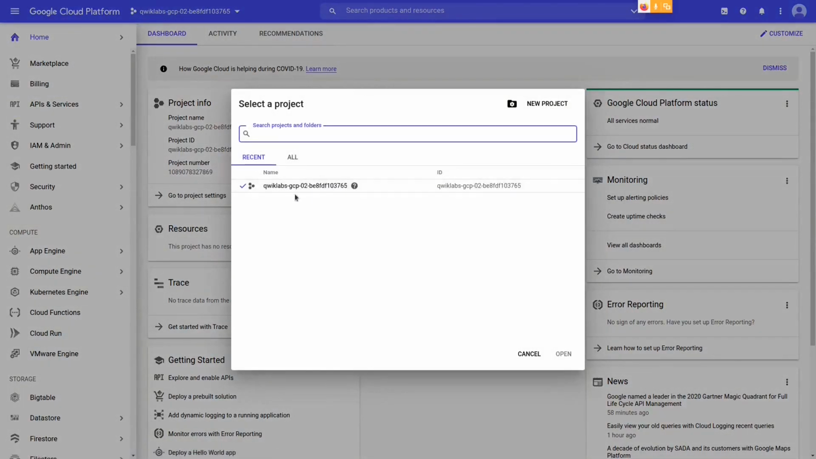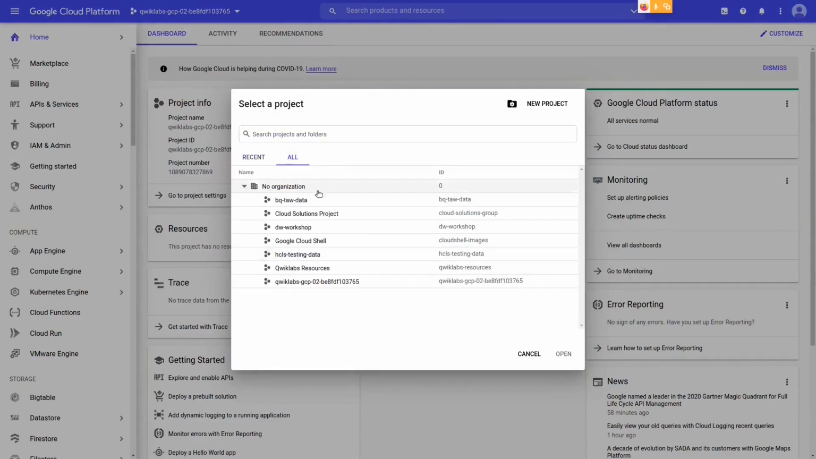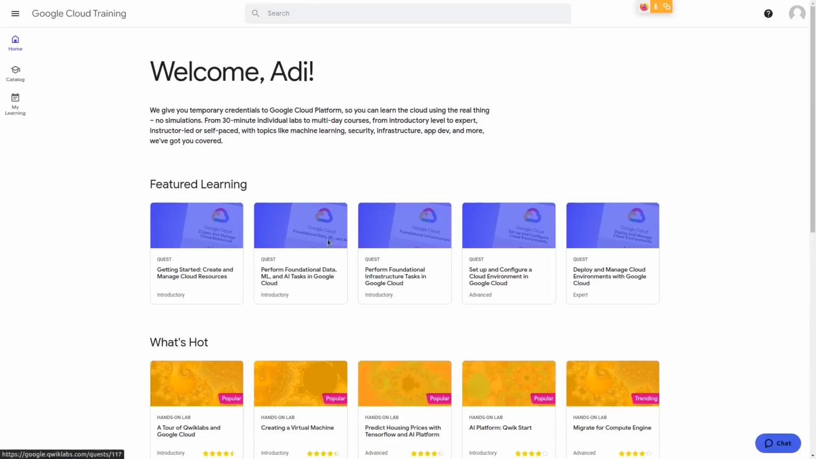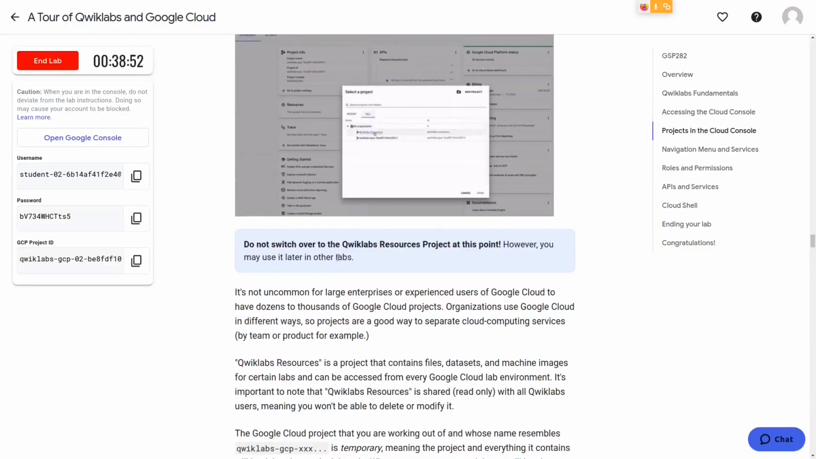This will show your current project you're working on. You can see all the projects. This is automatically generated. This will be your current project because we are working on a Quick Labs account. So this will be just temporary. Everything is temporary. So this is the project you're working on, the ID of the project. That is what they are trying to say right here.